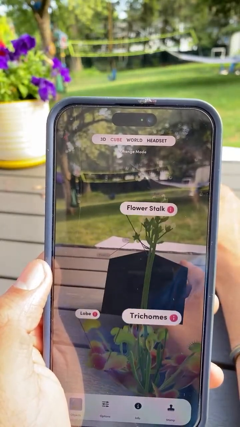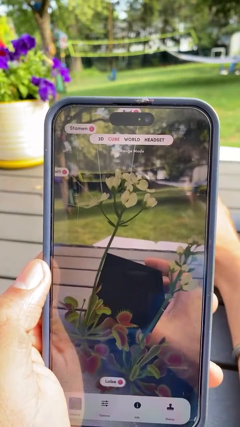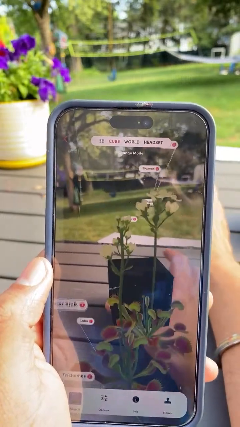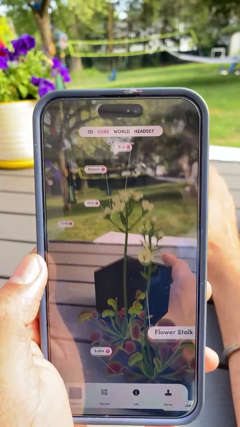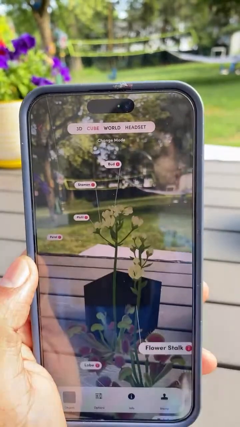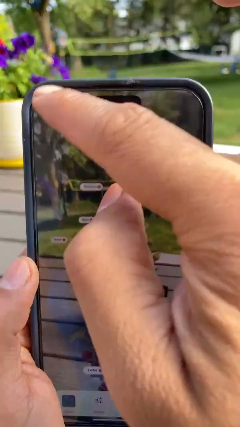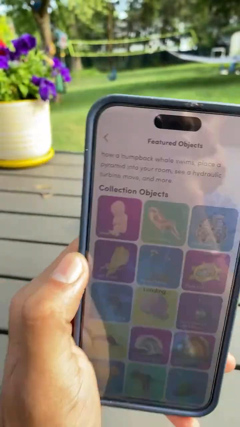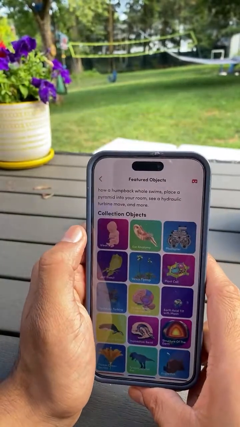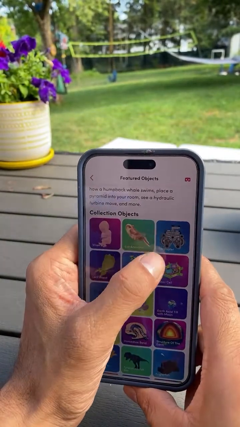Flower stalk, trichomes. Yep. So again, you can read much more about things. You can see there are so many information sections here where you can click and read about that. I just wanted to show you the demo of this product. But if you have anything particular you want to see, let me know.